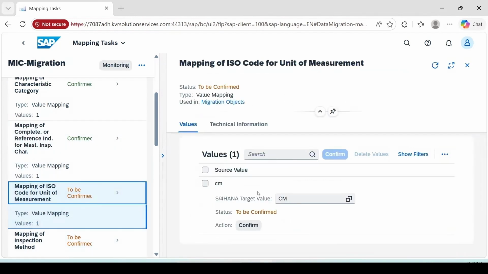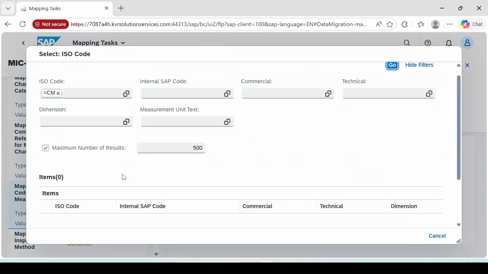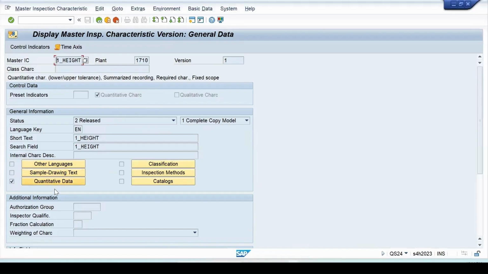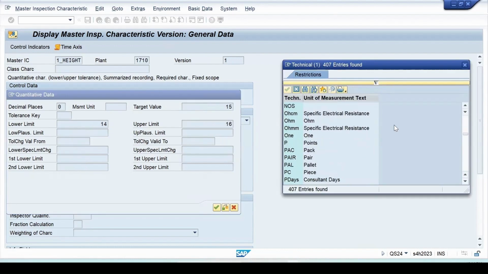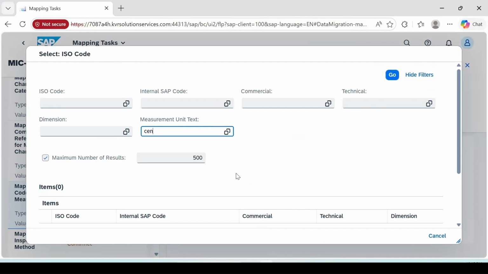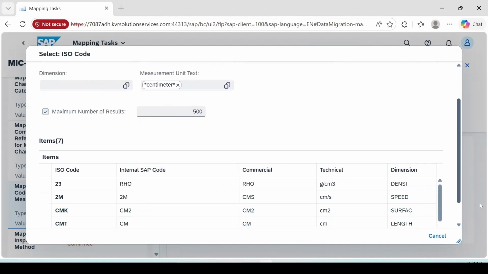When you are mapping the unit, again, you can cross-check the unit. It should be present in the ISO code. So if it is not coming here, let's check for the centimeter, what is maintained. Okay, it is centimeter, cm. You can enter centimeter and search for it.